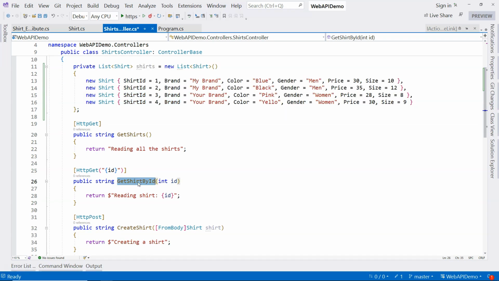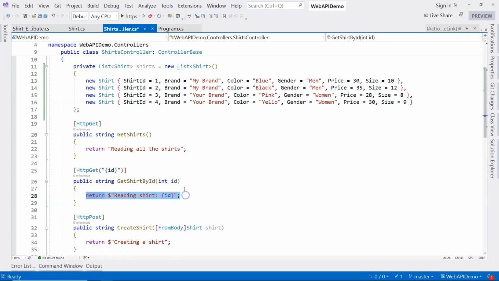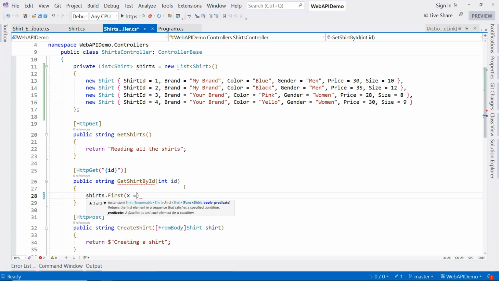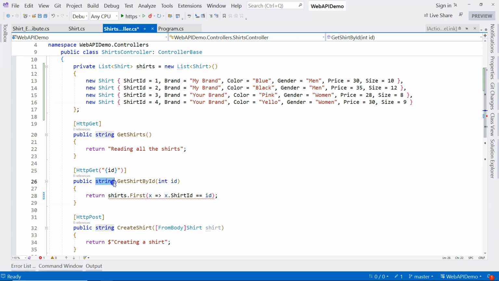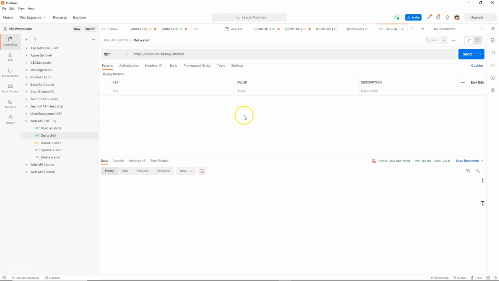To implement this endpoint, we just need to get the shirt from this list. Okay, so let's delete this, try to implement the endpoint with this in-memory list. So we can use LINQ. So we can do shirt ID equals ID, and then we can return this. Okay, and we need to change this return type to shirt. And let's watch what's going to happen. Let's run the application, and let's bring Postman here.